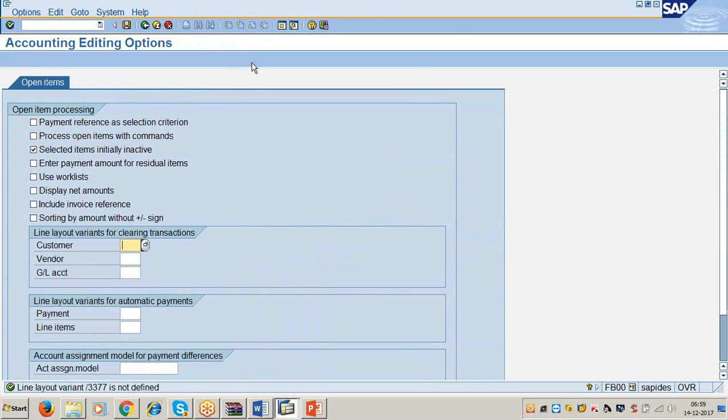Akila, you also have to do the same thing. And you have to select items initially inactive. From now onwards, you will get it. Previous things you cannot get. From now onwards, you will get the screen as per our material. Gadi, you also have to do the same thing. Then you click on save. Means when you enter the payment amounts, initially they are to be shown as open items. That is the meaning of that.